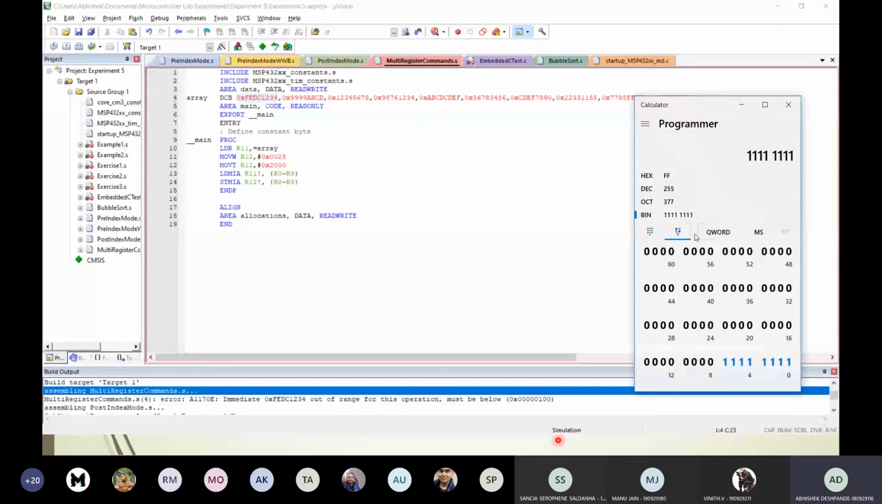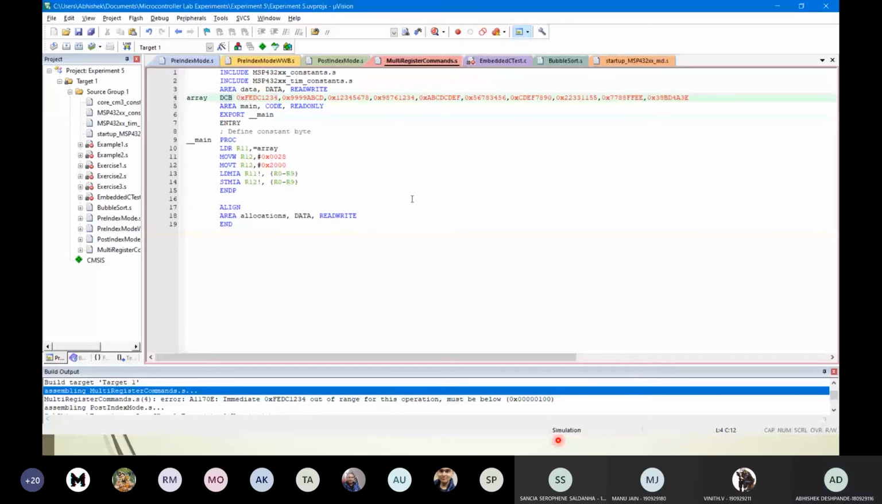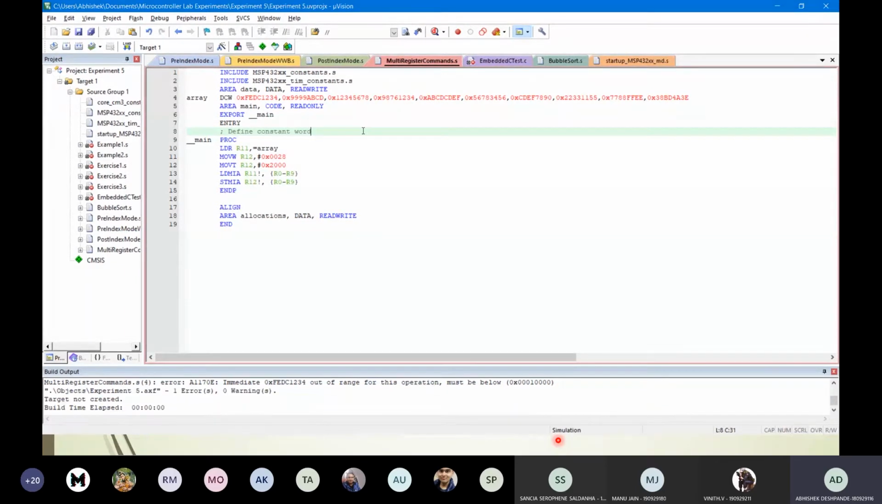a 16-bit value. So in this case, you see here it says word, right? So a 16-bit value is called a word. Now you can use DCW, which stands for define constant word, to store values of 4 hexadecimals. We hit F7. Yeah, so you can see the error has changed a bit, where it says it should be less than 0x1 followed by 4 zeros this time.